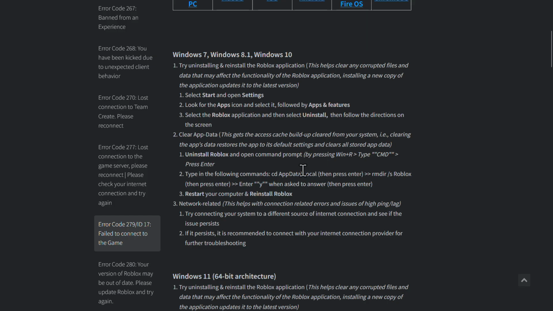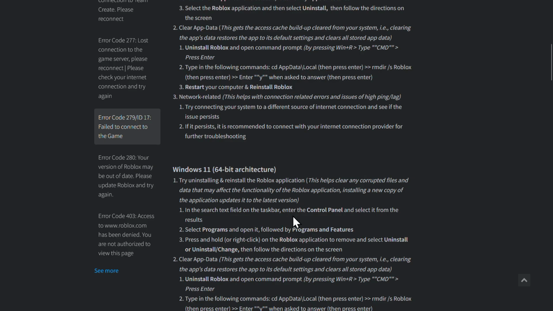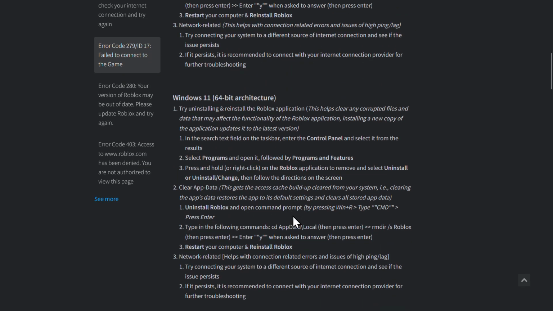Next, disable your firewall or antivirus temporarily. Sometimes security software blocks Roblox's connection. Remember to enable it after testing.